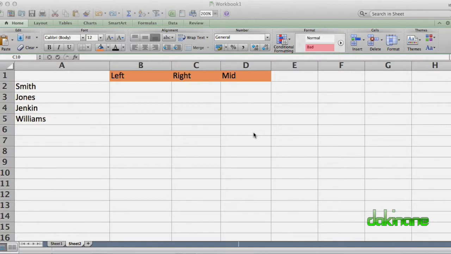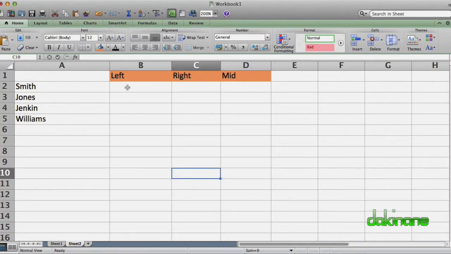So let's look at here. You can see I've made this table. On the left hand side in column A I've got some names, and then across the top I've got the words left, right and mid. These are the formulas we're going to look at. What the left formula does specifically is it allows us to examine the left-hand character, or the first character, in a text string.